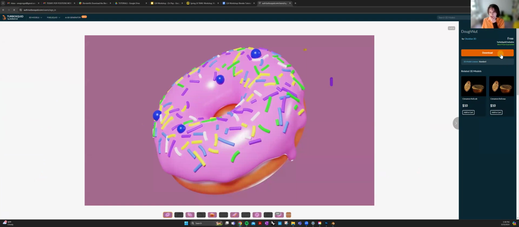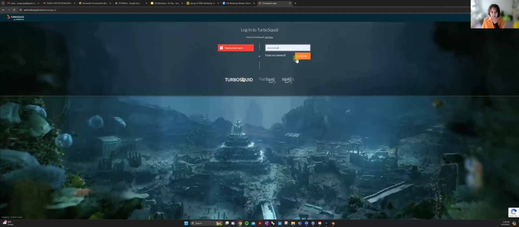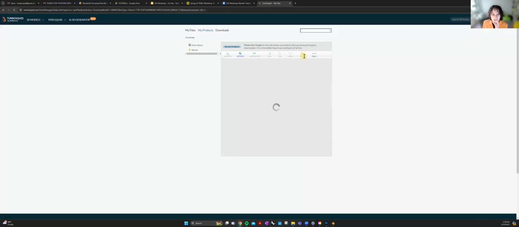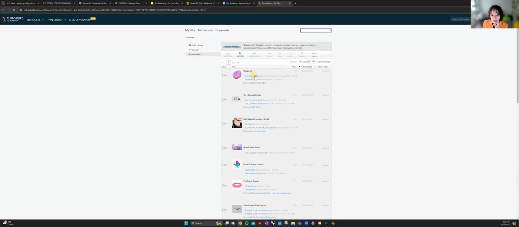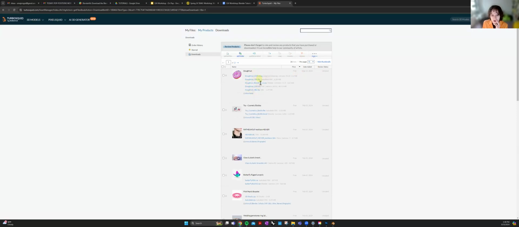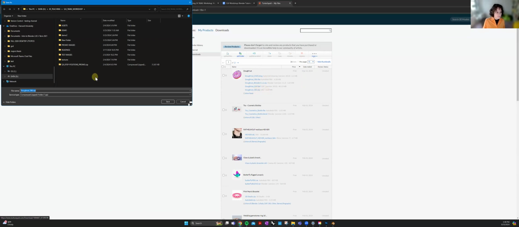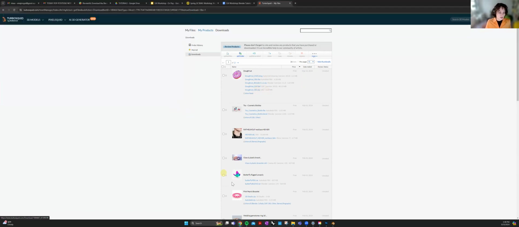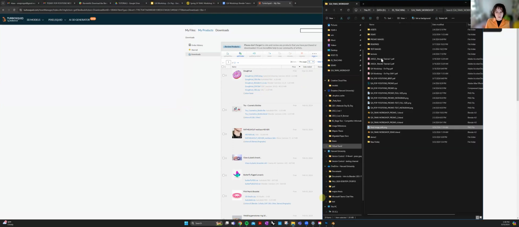So if I click on this donut and download it, it'll ask me to log in, or you might have to create an account, or you might already have one. And this one actually has a lot of options that I can go with, but I'm going to download the OBJ, so I can show you how to do that. And you might have to unzip it.